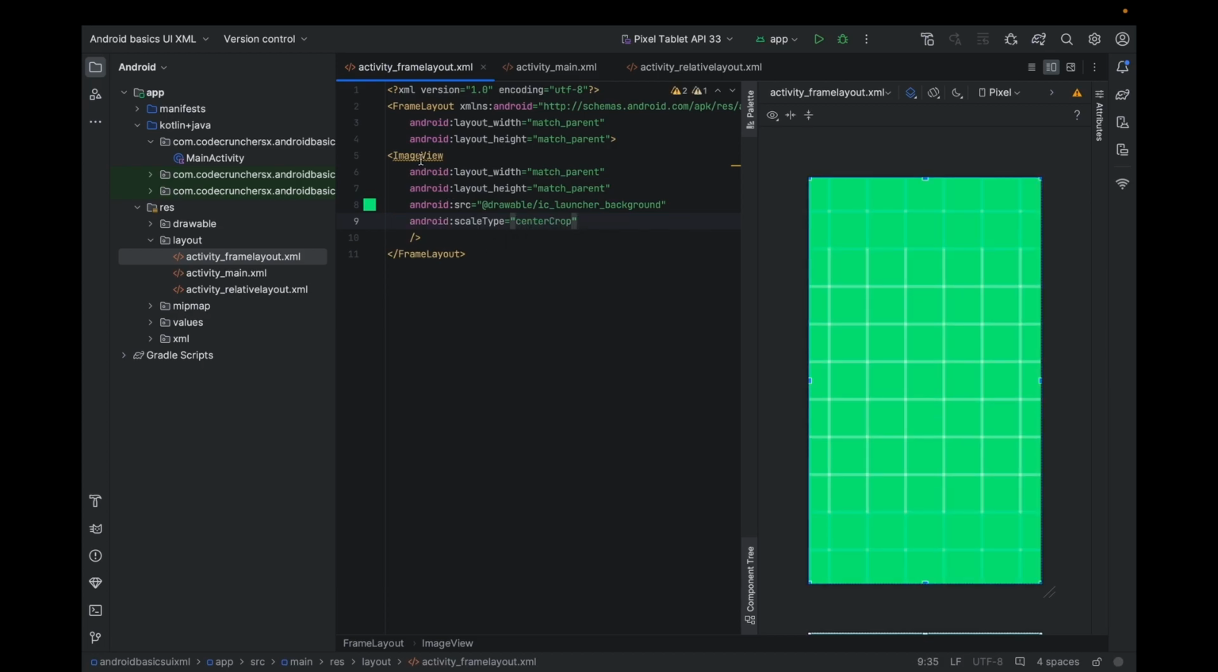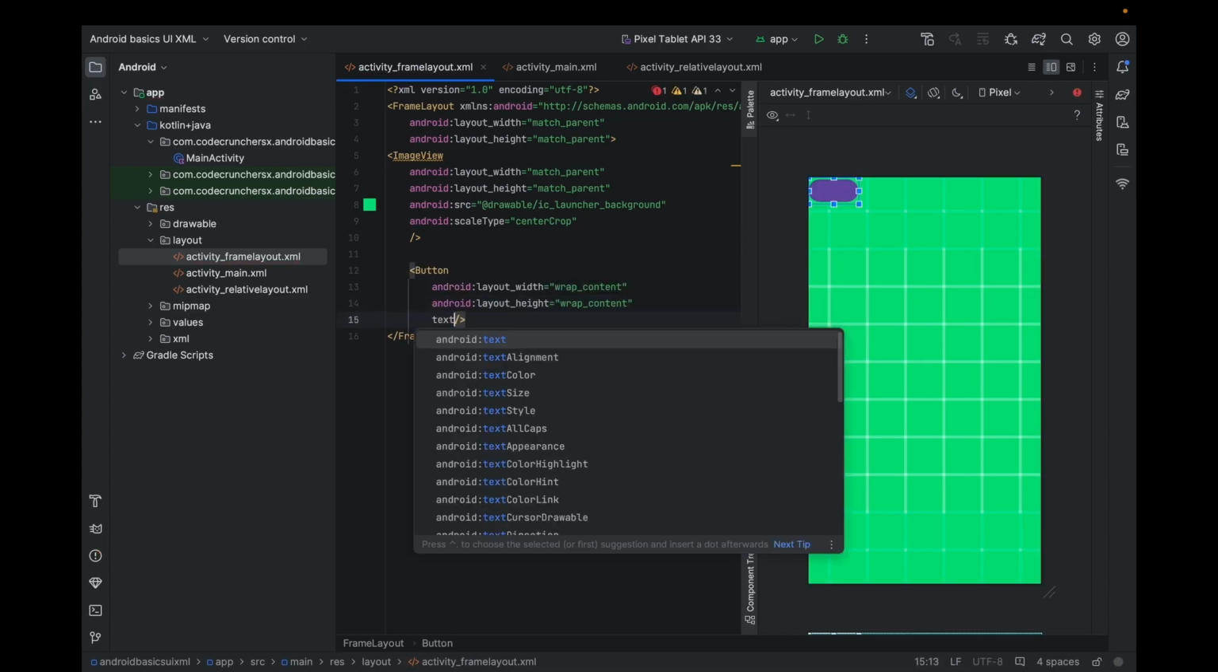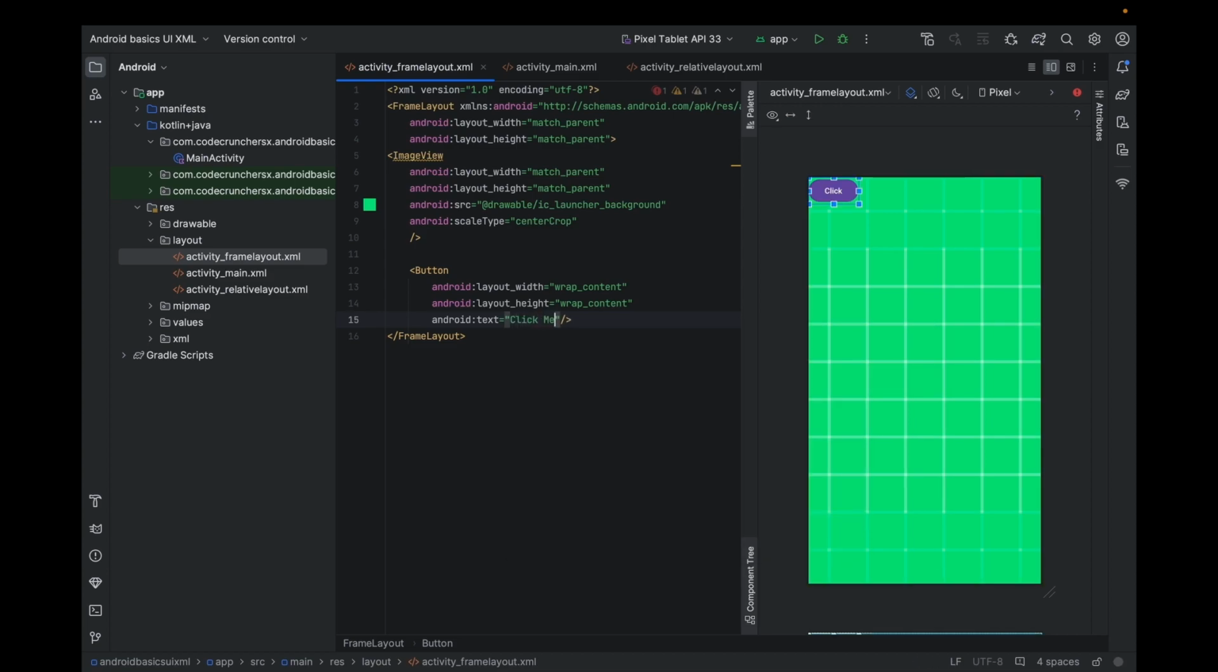Okay, I created an image view with a default background and I used a scale type center crop to fill the image to the frame. And then I'm creating a button using wrap content having text. I created a button. Now we need to use our layout gravity attribute to control the gravity.